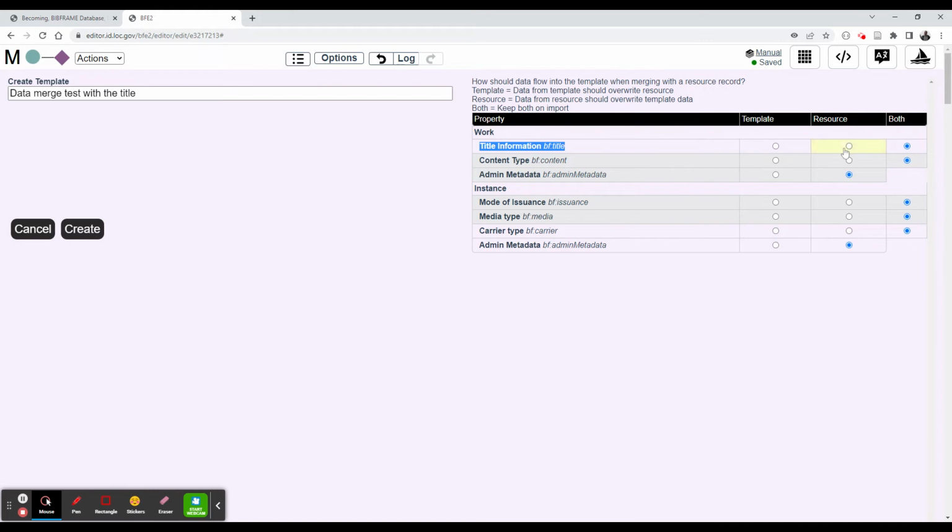The other option is to say, I don't care about my value in my template. If it actually is present in the resource, then just overwrite the template value with whatever is in the resource, right? So for something like title, it's just going to prefer the resource title over whatever's in the template, and whatever you put into the template title field will not appear in the final merged record when you're editing it.